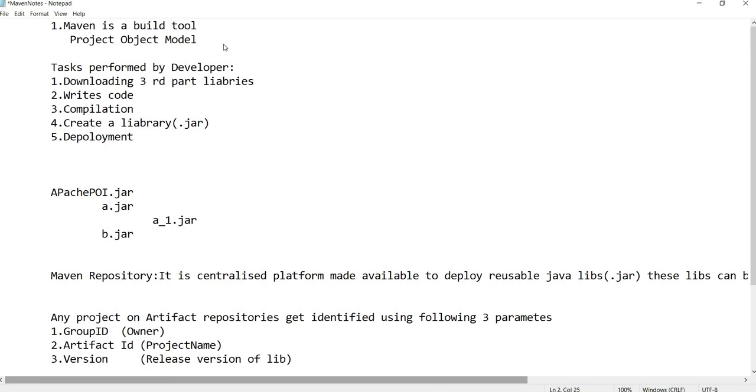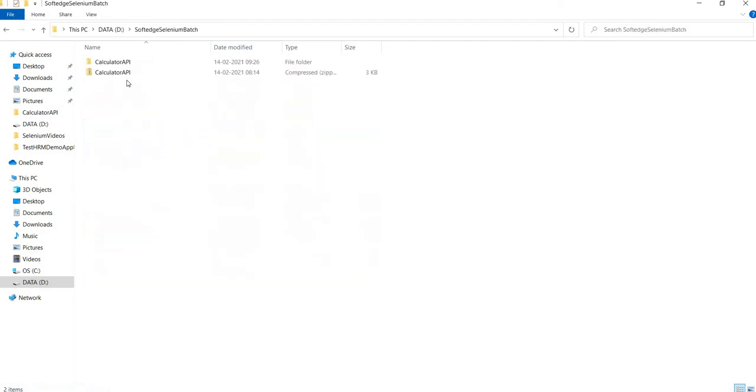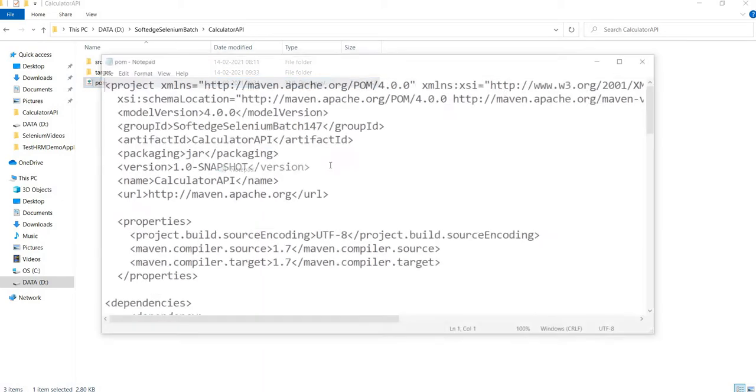Let's understand. Now we have already created one Maven project, the build life cycle of which we are automating. So in this folder I have my Maven project, and this is where my POM XML is. In your Maven project's directory, along with these directories, you will find one file, POM XML. So let me open it and let's understand what it contains.